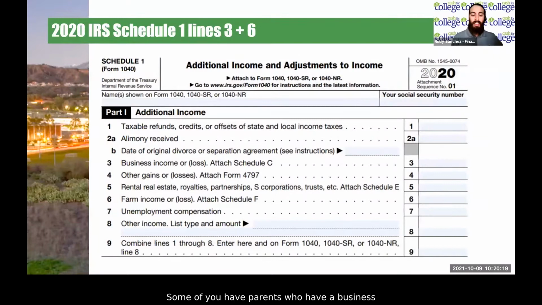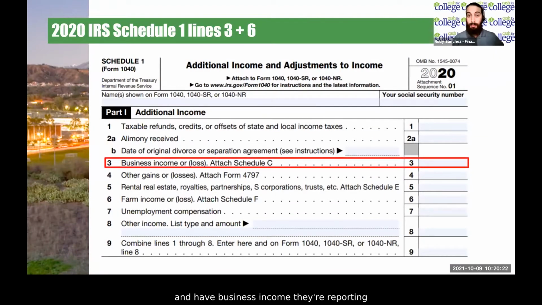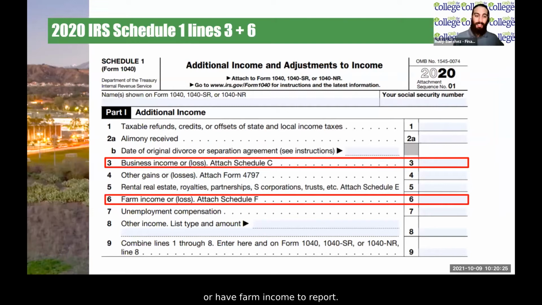Some of you have parents who have a business and have business income they're reporting, or have farm income to report. You'll want to look at Schedule 1. As a reminder, not everyone needs to use Schedule 1 in order to file their taxes. As you're flipping through those pages of the tax return, if you're not seeing this, then you don't necessarily have to panic, okay? It's likely that your parents didn't have to use Schedule 1. People only need to use Schedule 1 if they have certain types of income or certain deductions that they need to report. So once again, if your parents didn't use Schedule 1, then there's nothing to report from here. You don't need to worry about somehow finding this.